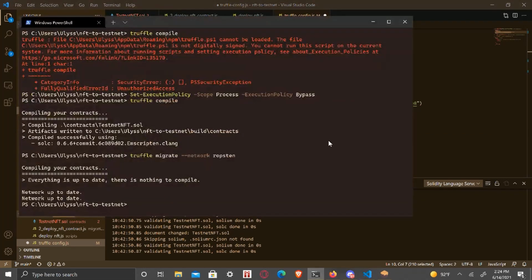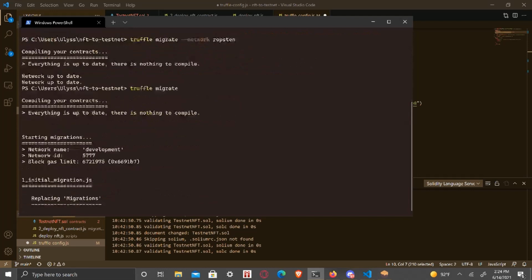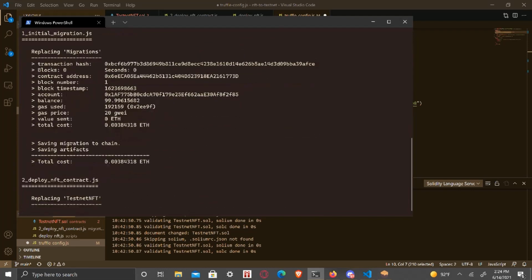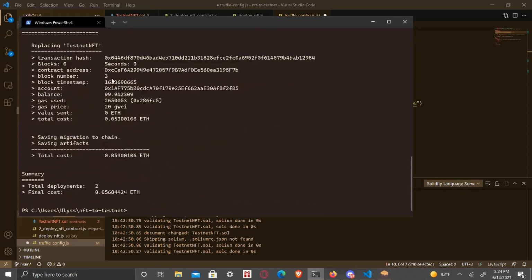Just to show you what a migration would look like, since it's reading what I already deployed earlier: truffle migrate. It compiles the contracts and then loads your migrations. Here it gives you your contract addresses and everything else that you need.